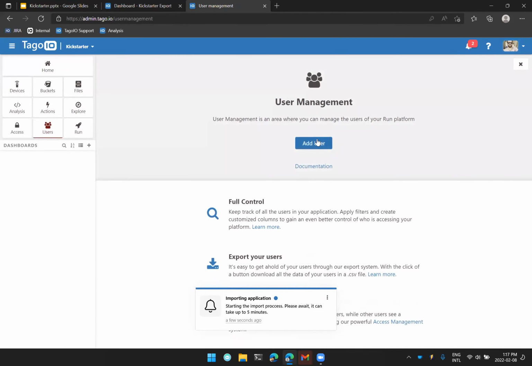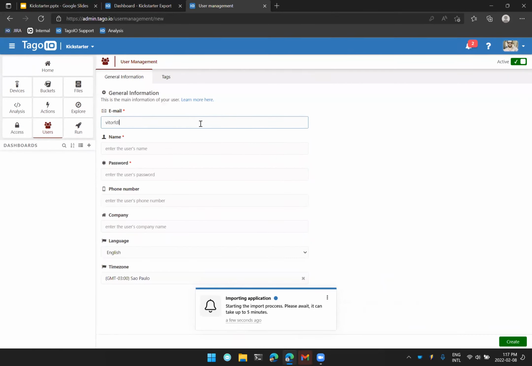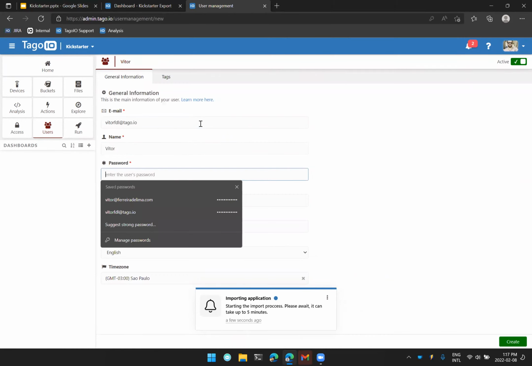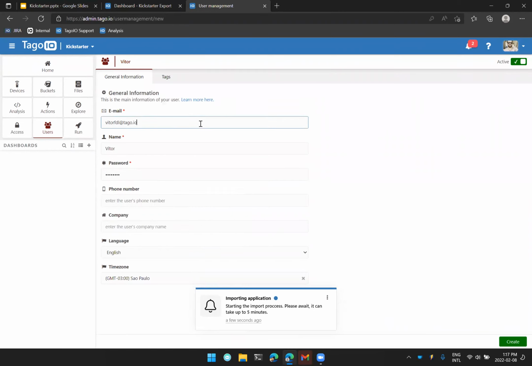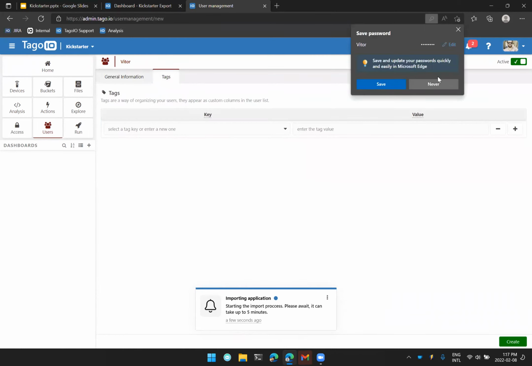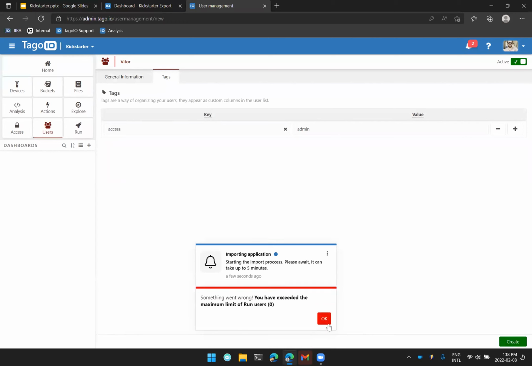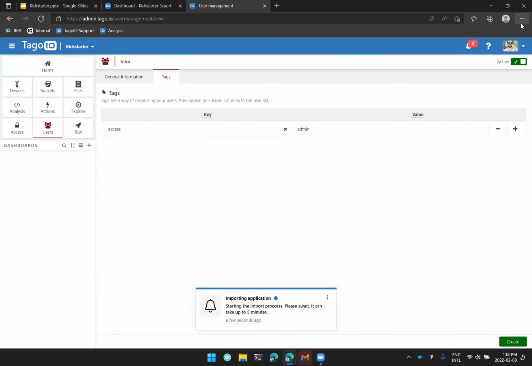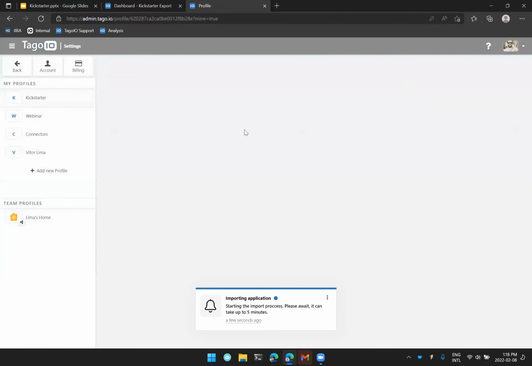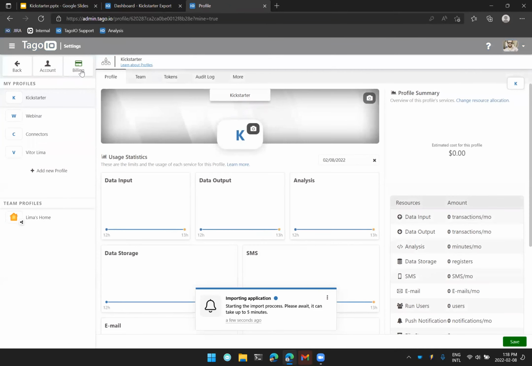So starting to create my first administrator, I will go here to the users, add the user. I'll enter my email here, a name and a password. I don't actually need to fill up the other fields. So what the Kickstarter uses to understand what is an administrator is actually the tag. So I need to have this tag access with the value admin, so I can actually use the application. I believe I don't have a limit for this profile. Let me give a limit here.